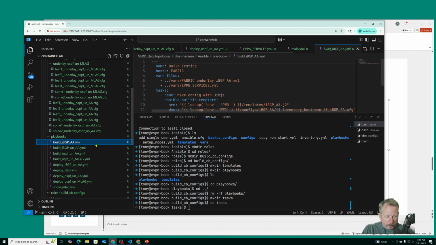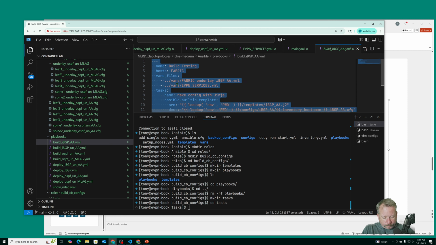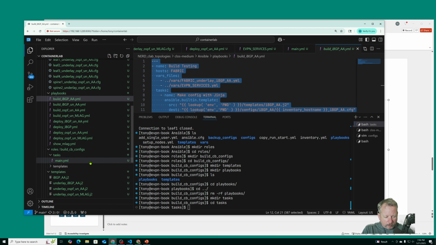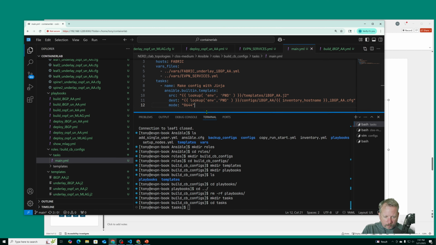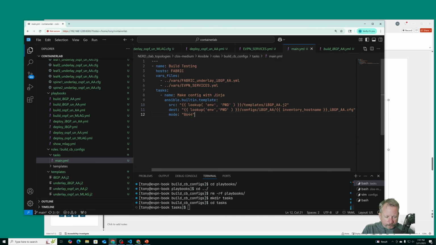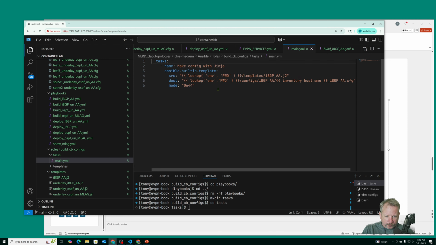So I'll look at one of my build playbooks. I'll copy that and put that in there. This is a task though, so I don't need this stuff.